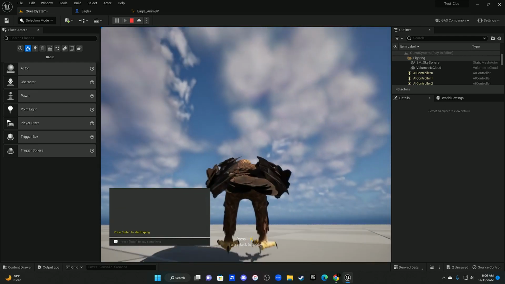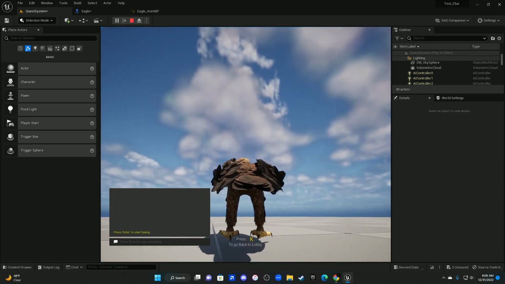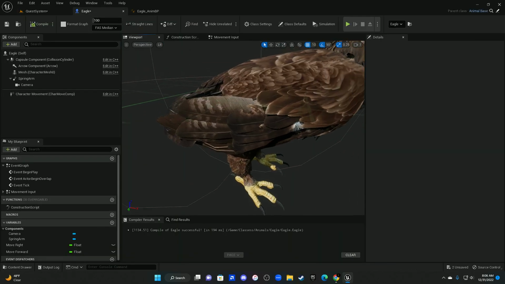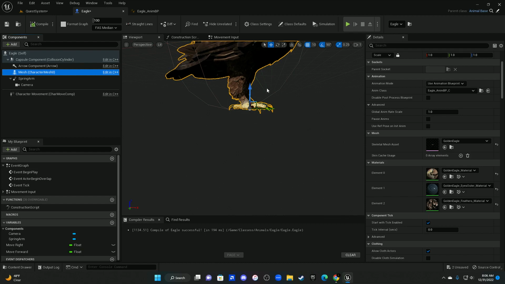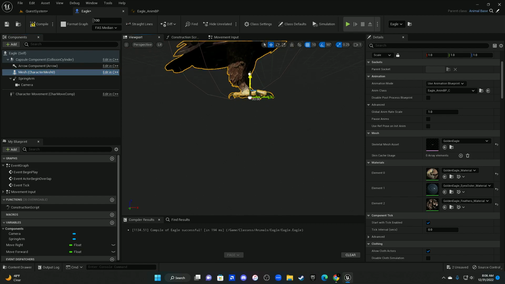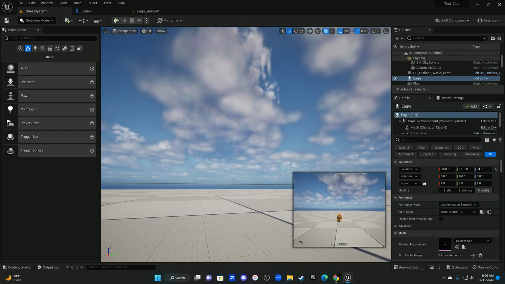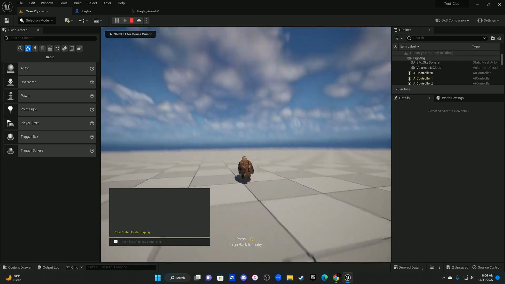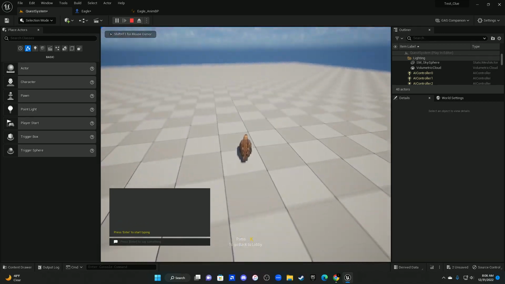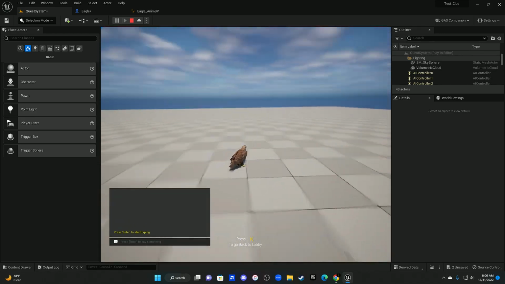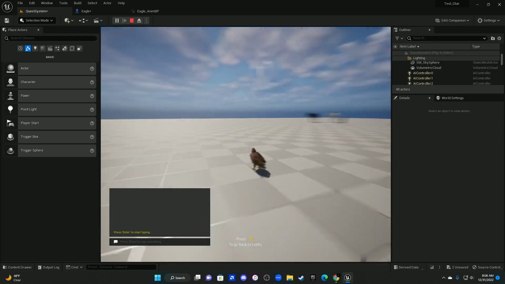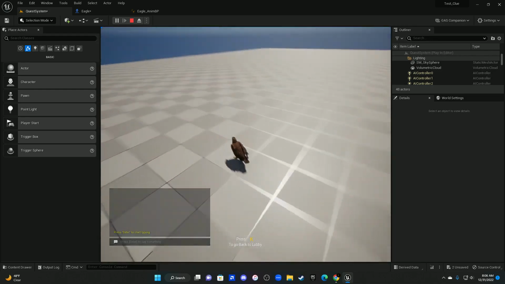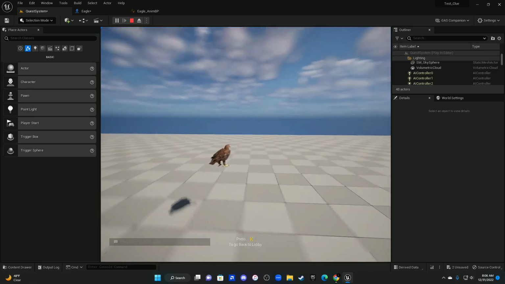So it's working, right? But it looks like the capsule is too tall, so I'm gonna lower the capsule height just a little bit, probably by 1 or something. There we go. Yeah, much better. So this is the eagle in idle position. All the controls are working and everything, right? If I jump, that happens.